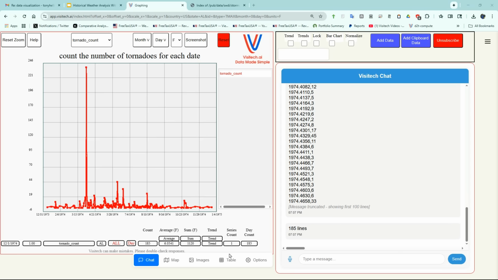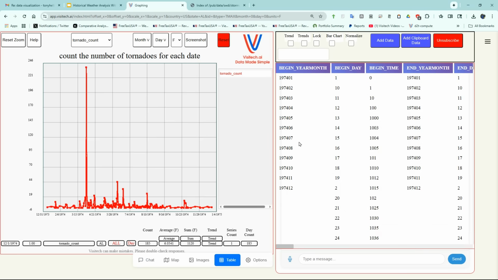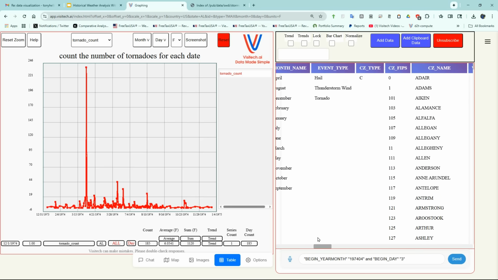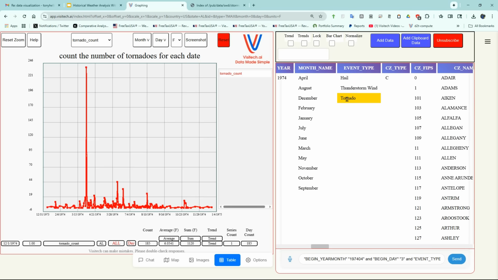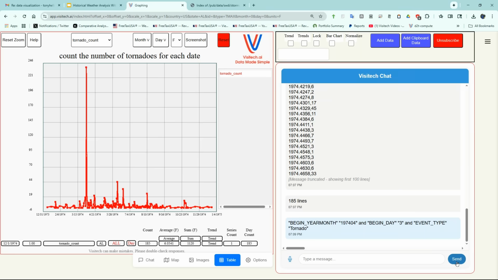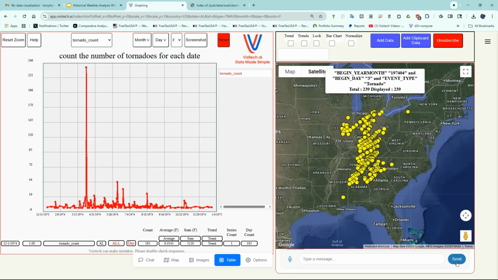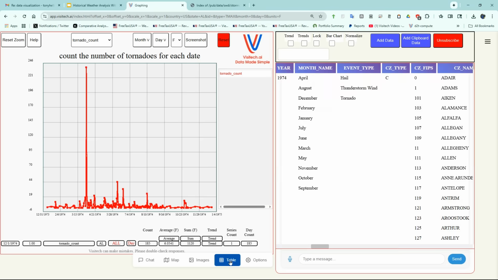Let's take a look at the April 3rd, 1974 tornadoes. NOAA has 239 tornadoes in their database for that day. Some of them are probably duplicates. Let's just take a look at the EF5 tornadoes from April 3rd. We'll select tornado.